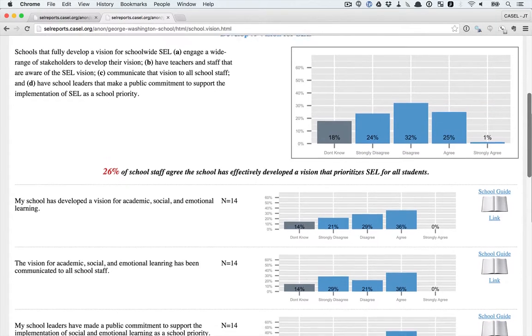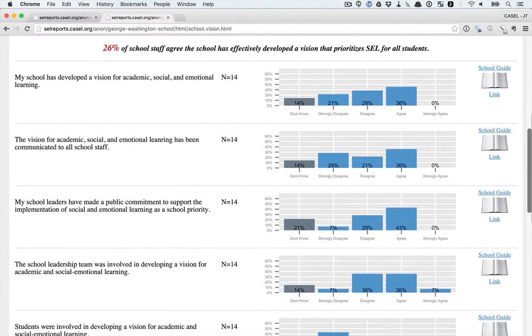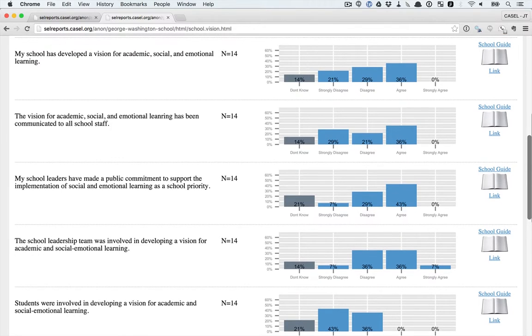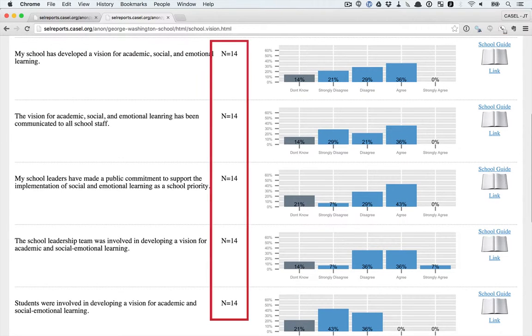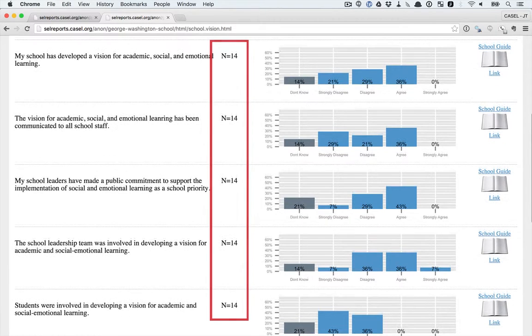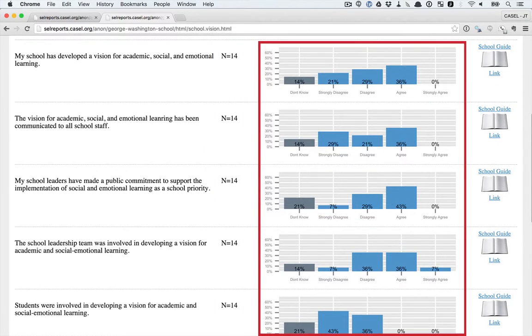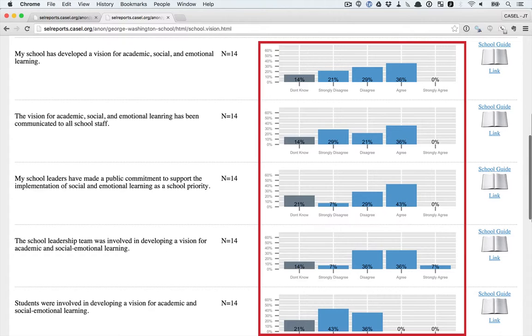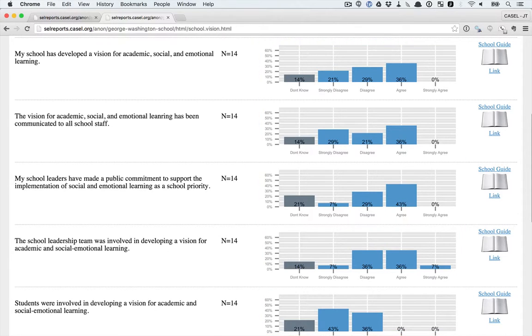As you scroll down, you see the specific items from the staff survey that correspond to developing a vision. For each item, you can see how many staff responded, as well as how the staff responded to each question. Reviewing these items can help a school leader or SEL team make decisions and plan for where they want to focus their attention in order to improve SEL implementation.